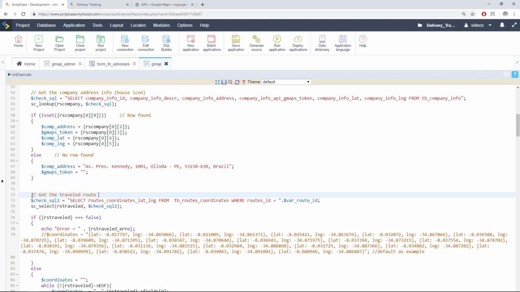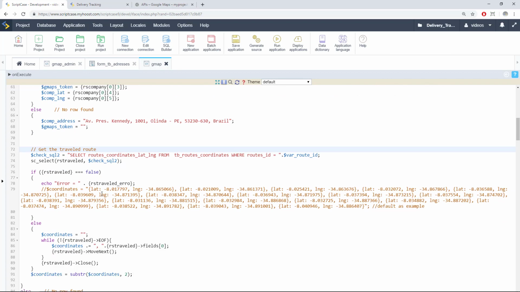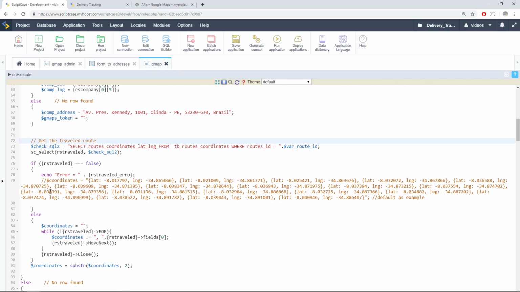In this part we are getting the traveled route, and here you have just some samples of the coordinates, but as I told you before, we are using that form. We are getting it from the routes coordinates table because we want it to be dynamic. So we are not using it fixed, but this is just an example of how Google is going to understand and read it.